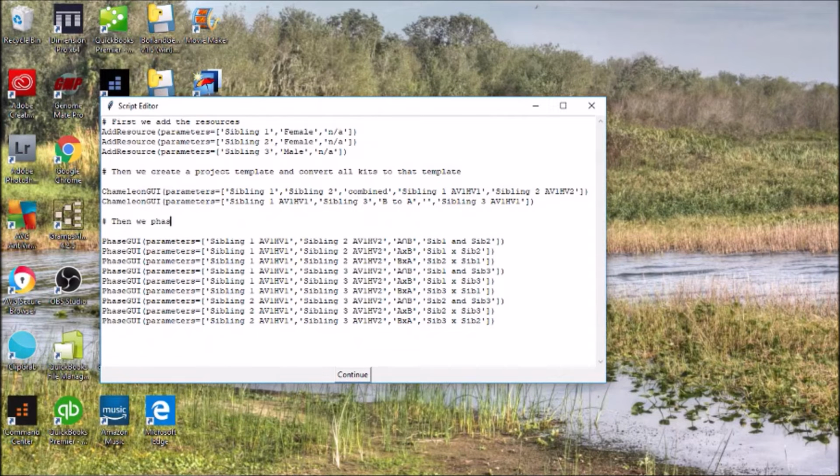Then we phase. Then we use the ultimate phaser to create 9 pseudo-sibling kits. Okay, and it's okay to put spaces, or at least I think it is.